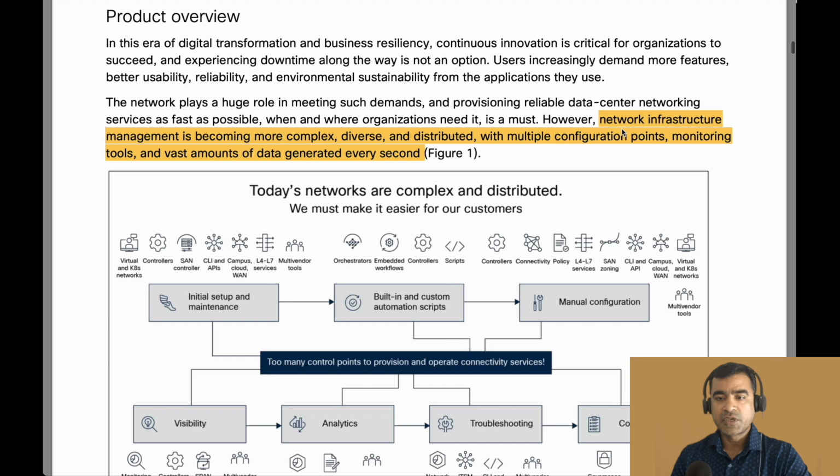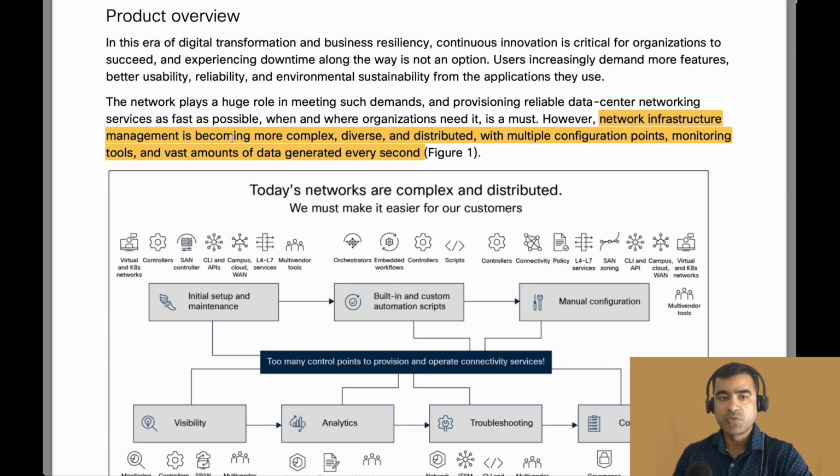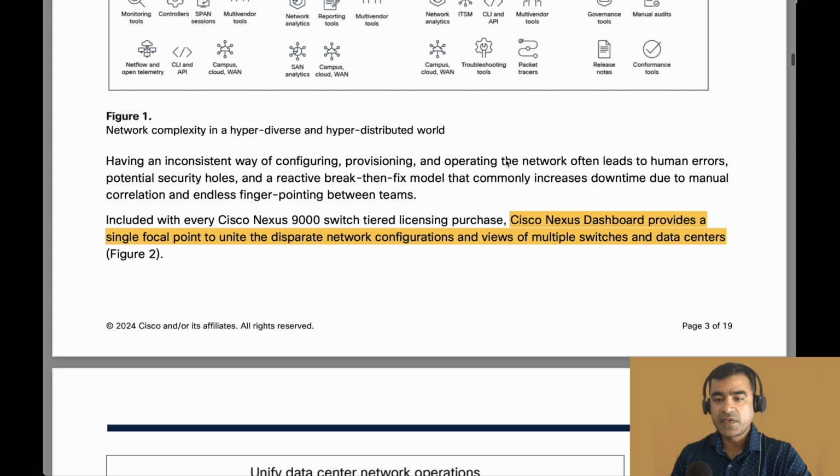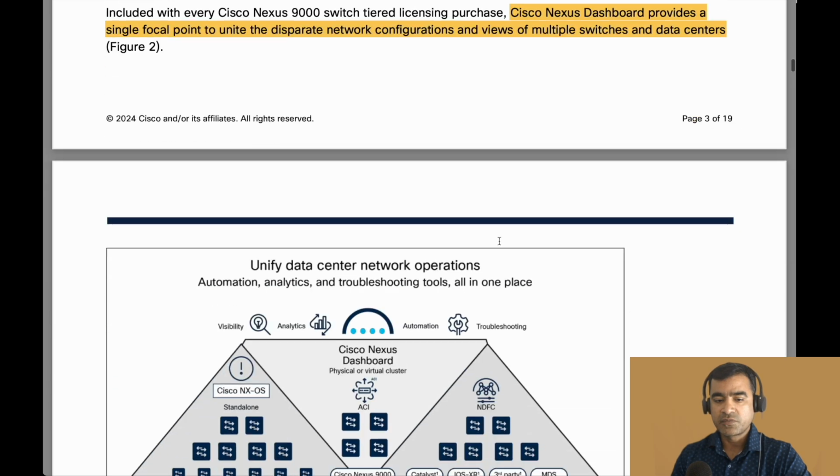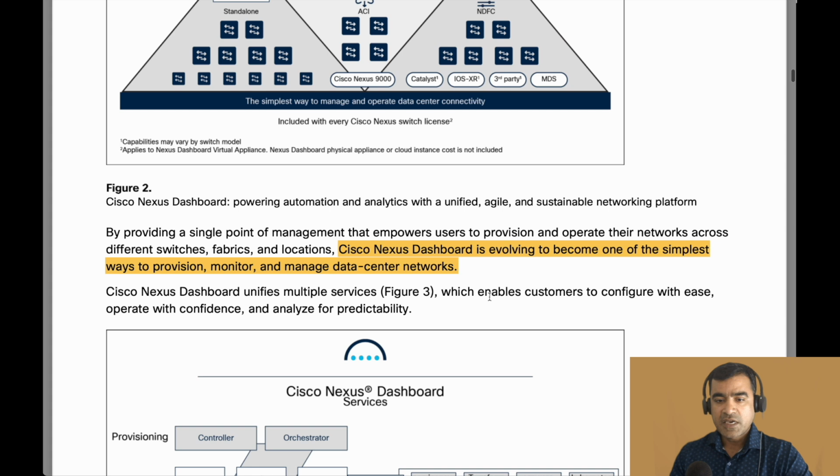Why Nexus Dashboard? Because network infrastructure management is becoming more complex, diverse, distributed, because we have multiple configuration points and a humongous amount of data is generated every second. So how can NDFC help? NDFC provides a single focal point to unite the disparate network configuration and views of multiple switches and data centers in one view. Nexus Dashboard is evolving to become one of the simplest ways to provision, monitor, and manage data center networks. So you can use it to provision, manage, and monitor as well.